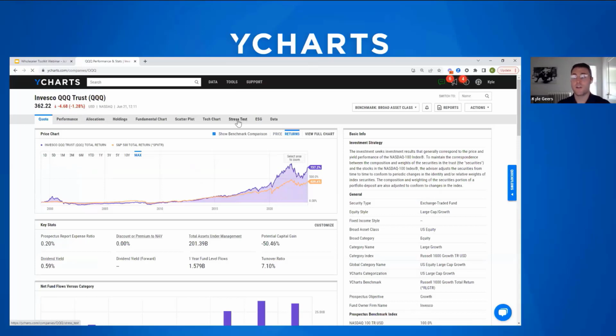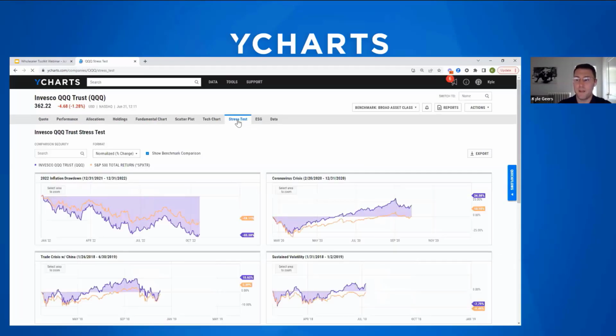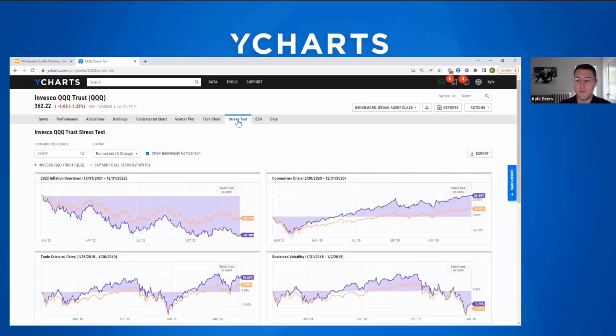You simply click on the tab and it brings you into a page with multiple charts and views on different economic and market events throughout time. Now, a couple things to point out here. One, you have simply the product that you have pulled up, in this case, QQQ, versus a benchmark.